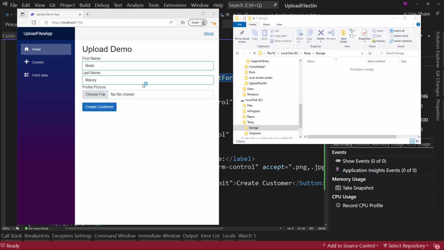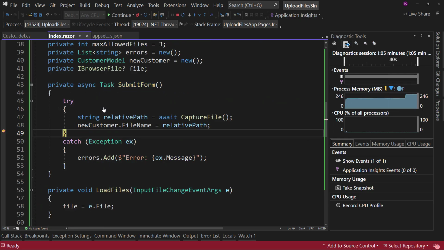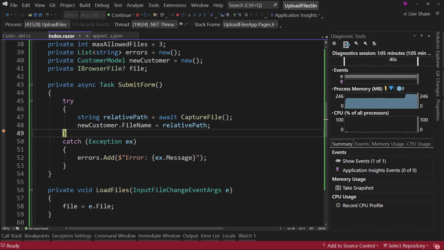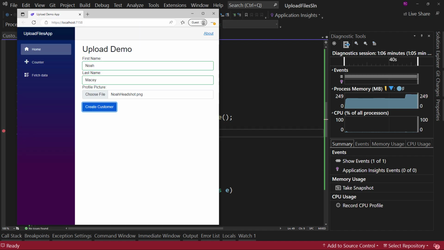Let's choose a file again because that's the one thing it kind of lost, was the form or the file. Let's hit create customer. We now go to our breakpoint. So the breakpoint's been hit. If we inspect the new customer and look, we will see that there's a file name in the file name that looks good. There's first name and last name. My username is there and ID of 0, which is fine. So you can continue to run that.